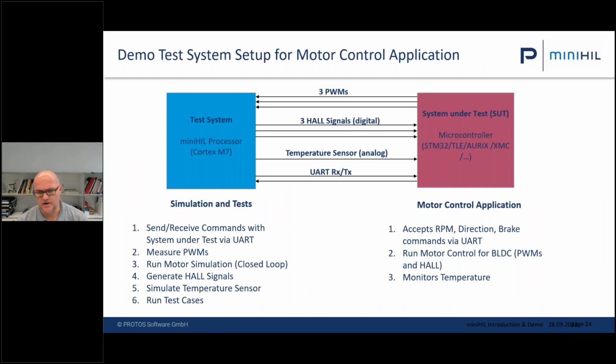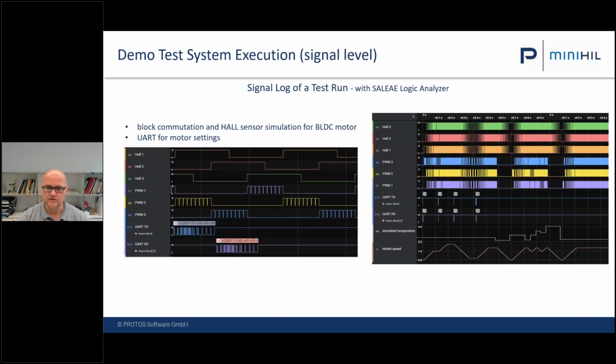The test setup I already explained. In this case, we have a BLDC motor controller for our example project. It generates 3 PWMs in the one direction. In the other direction, the simulation generates 3 Hall signals and a temperature sensor, and it controls the speed, for example, over UART interface.